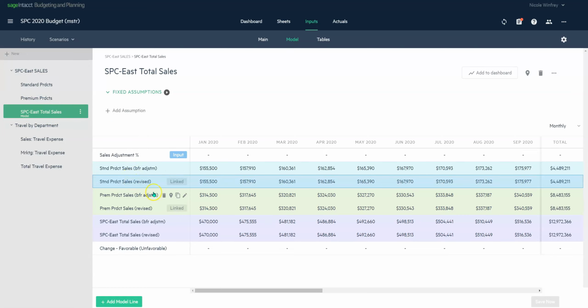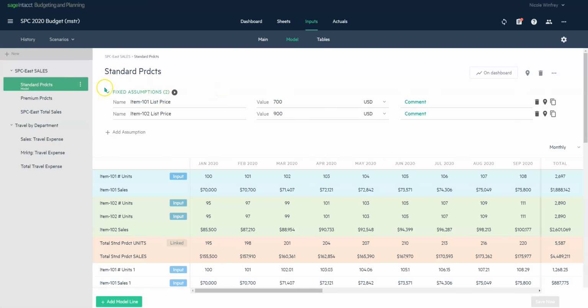So it has taken us directly to the area where it's pulling that sales revenue in. And we can see the breakdown of here's our standard product sales, here's our premium product sales, and here's the total for all East product sales. So you may be wondering, how did we actually get to that $155,000? And if we look at our standard products, where it's being calculated from, we're using various assumptions as well as units to be able to calculate out sales by item number.